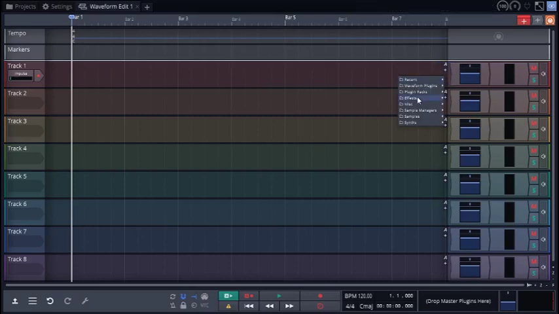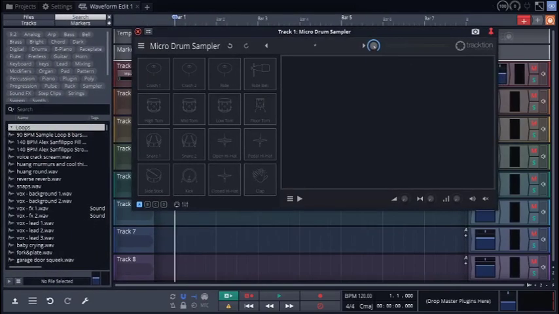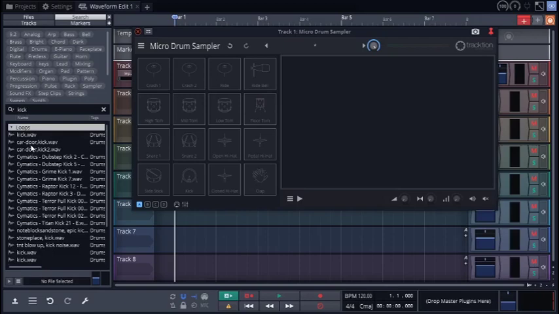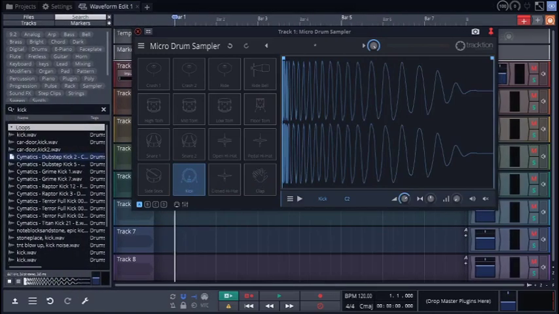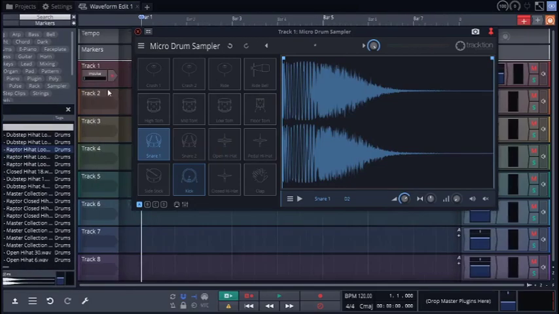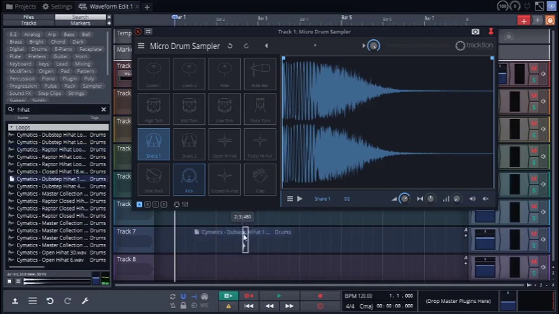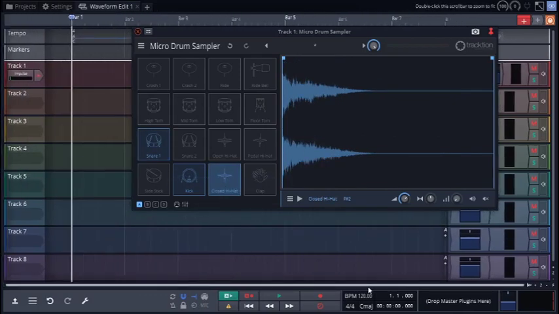The second main feature is another instrument plugin. We have the micro drum sampler. So I'm just going to get a kick drum. That sounds good. And then a snare. That sounds good as well. And then a hi-hat. Alright, that sounds good.